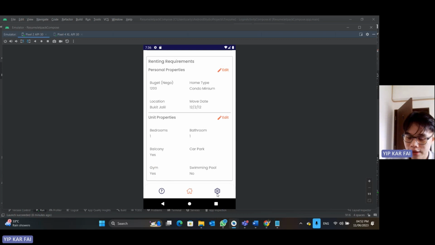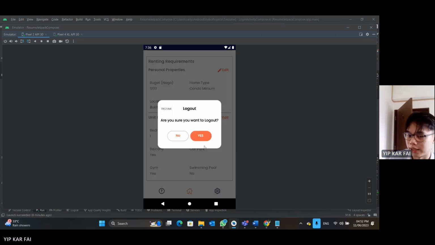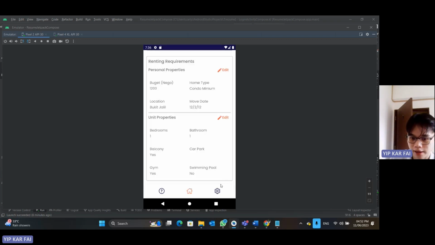Then you can click on logout, and there is a dialog box, yes or no. When you click on no, you go back. When you click on yes, something like this.